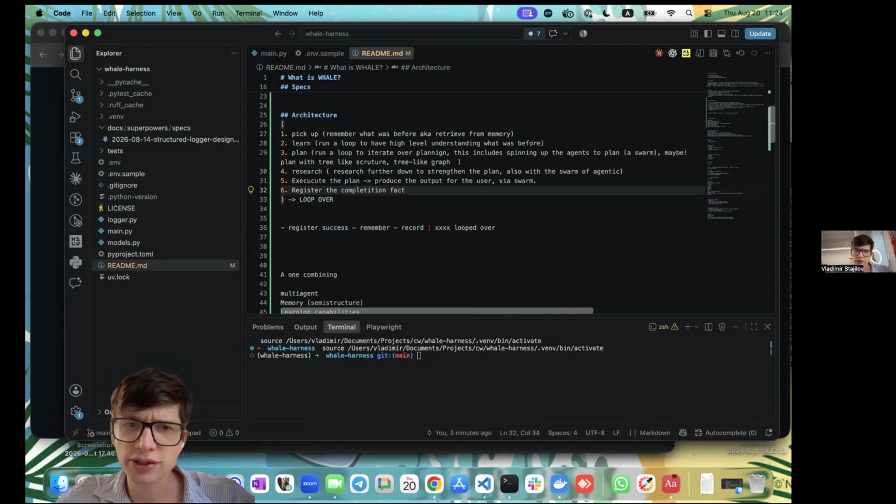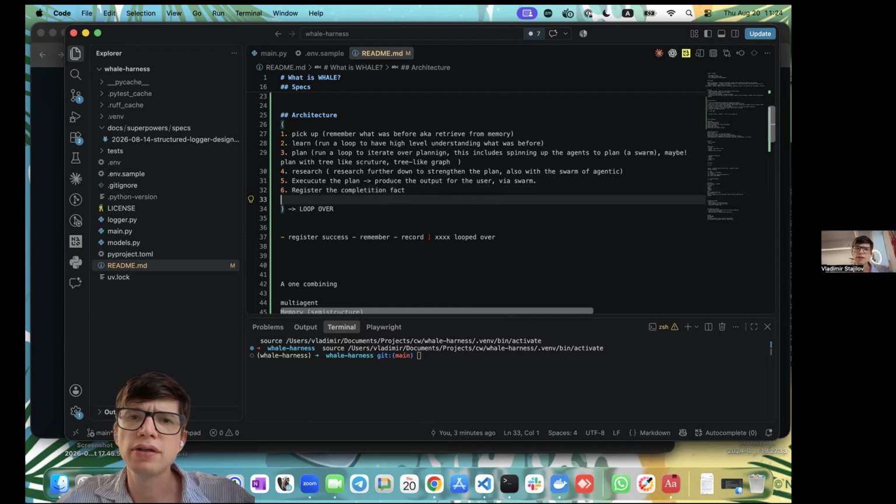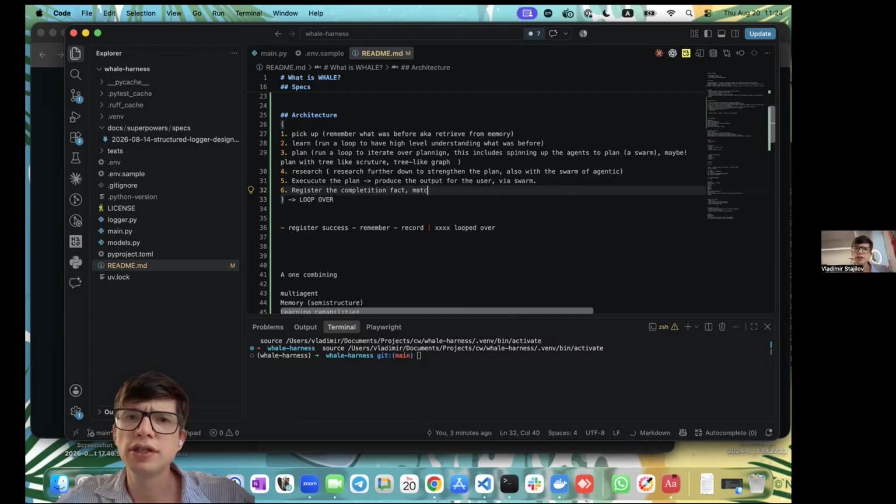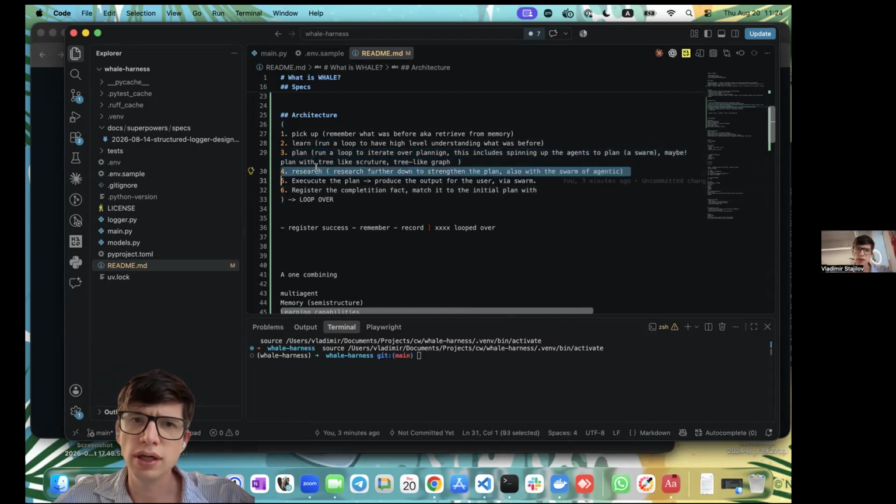Fact. Basically, let's just register the completion fact, not call it success. And then match it to the initial plan, with pickup, with remembering, with retrieval from the memory, and learning and planning. Or even with the research, because the research strengthened the plan, but it itself might be faulty.